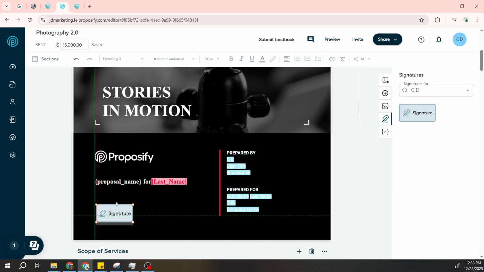Click the signature block to adjust its size and placement. Use the corner handles to resize proportionally, keeping the text legible without crowding other elements. You can drag it to fine-tune the position, and if your browser supports it, use zoom to place it precisely. Make sure it doesn't overlap any text or graphics and that it lines up cleanly with your layout.